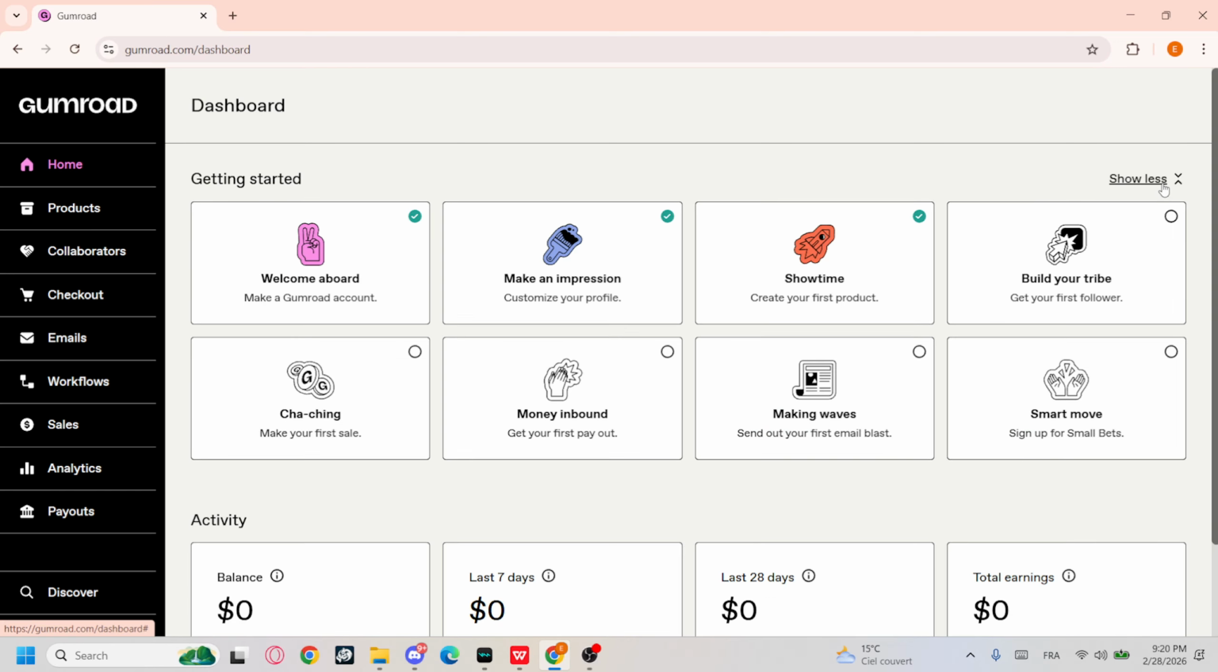In today's video I'm going to show you how to add the product thumbnail on Gumroad. So actually guys, at first you will need to go to gumroad.com and then log into your account. Now you will need to open the product.